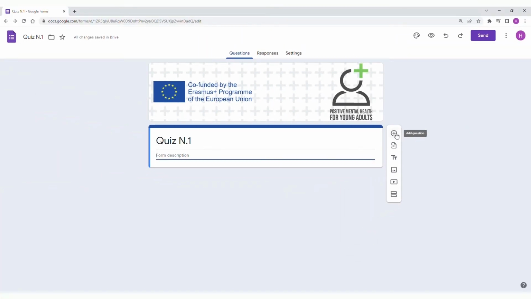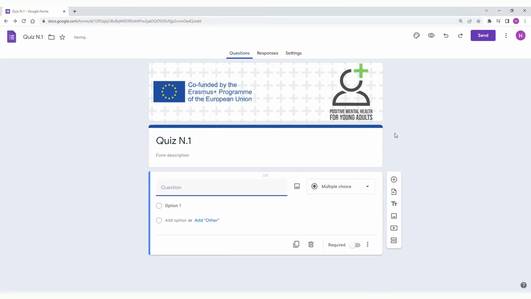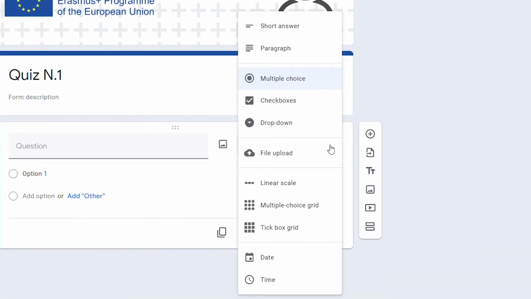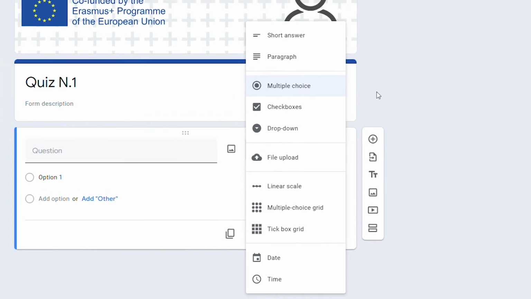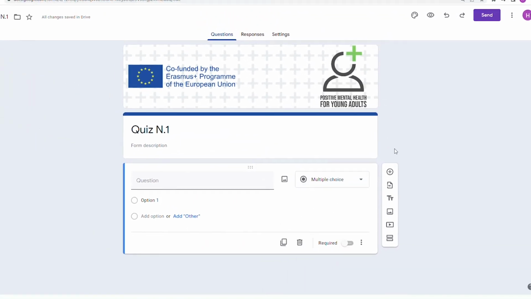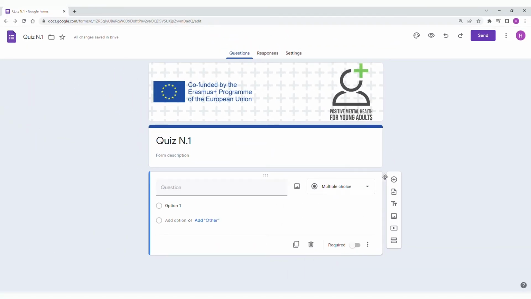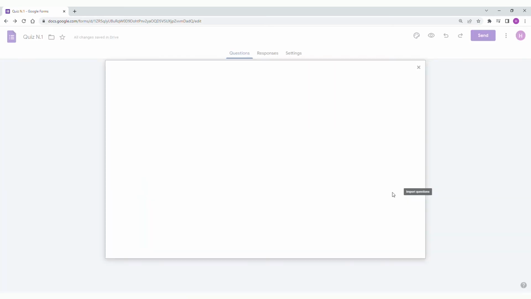In this section we can add a question as well as an image. On the right side we can find different types of questions that we can include in our quiz. The most typical for a quiz are multiple choice, short answer, paragraph, checkboxes, among others. We will then add our question to the quiz, so for now let's continue looking at the options available to us. The second option is to import questions we have asked in other Google Forms.